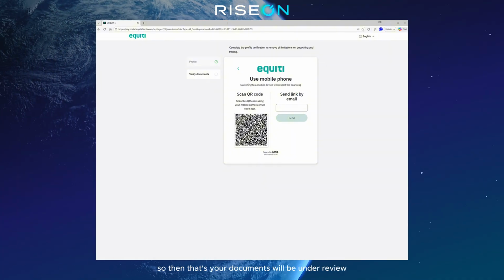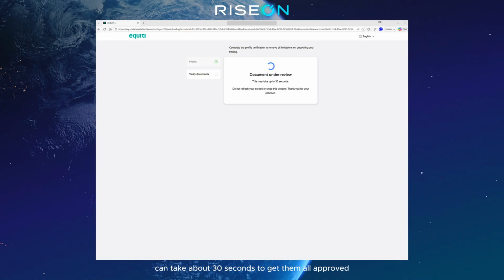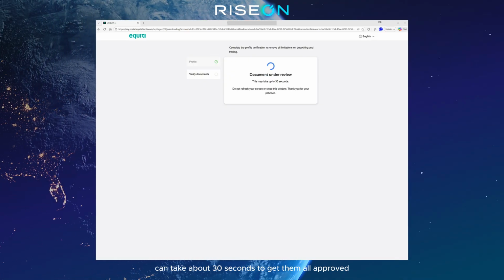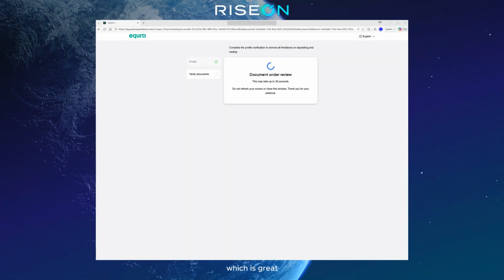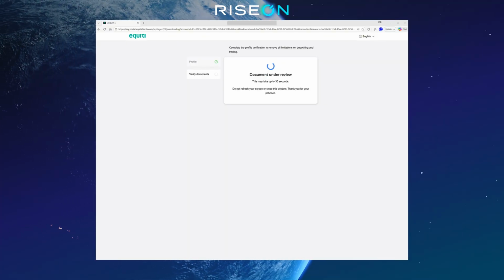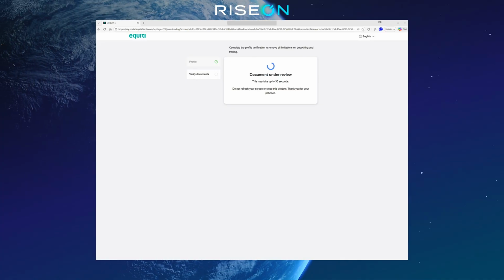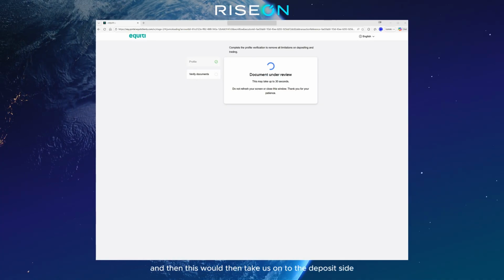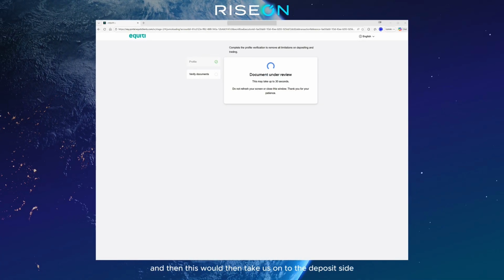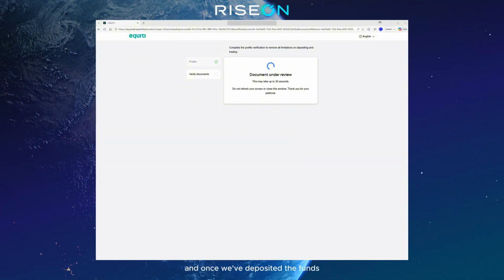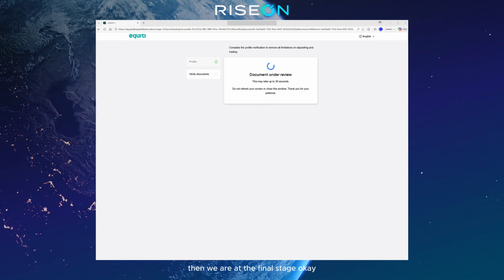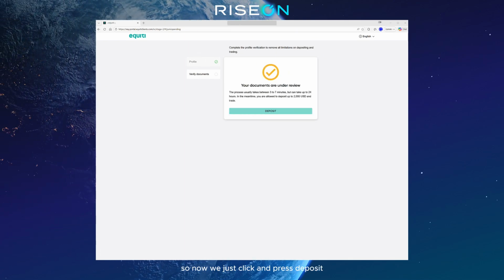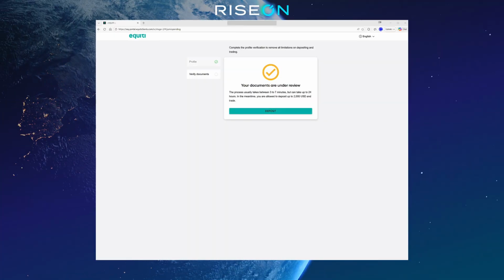Okay, so then your documents will be under review. It can take about 30 seconds to get them all approved. It's always a pretty straight and clean process, which is great. And then this will take us on to the deposit side. Once we've deposited the funds, then we are at the final stage. So now we just click and press deposit.